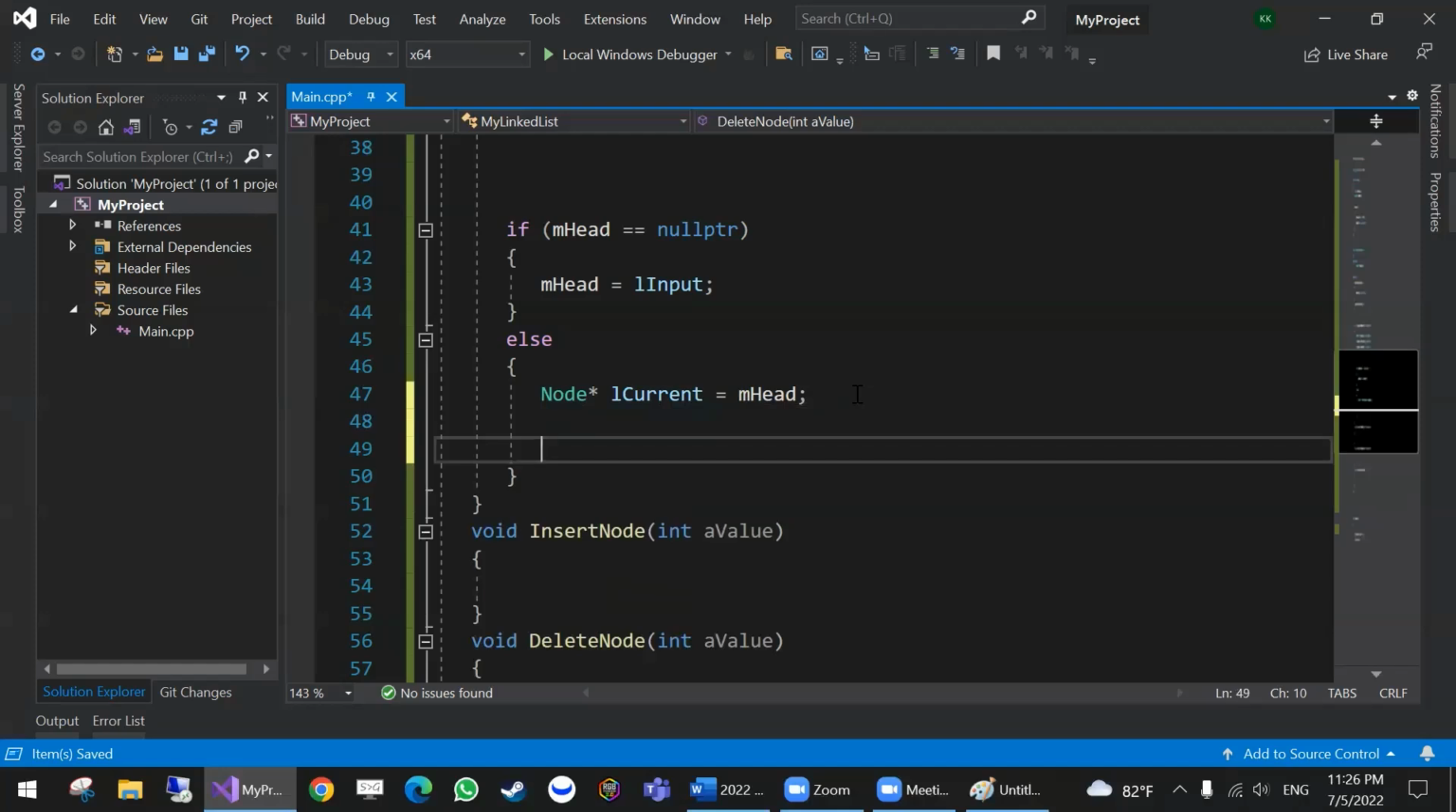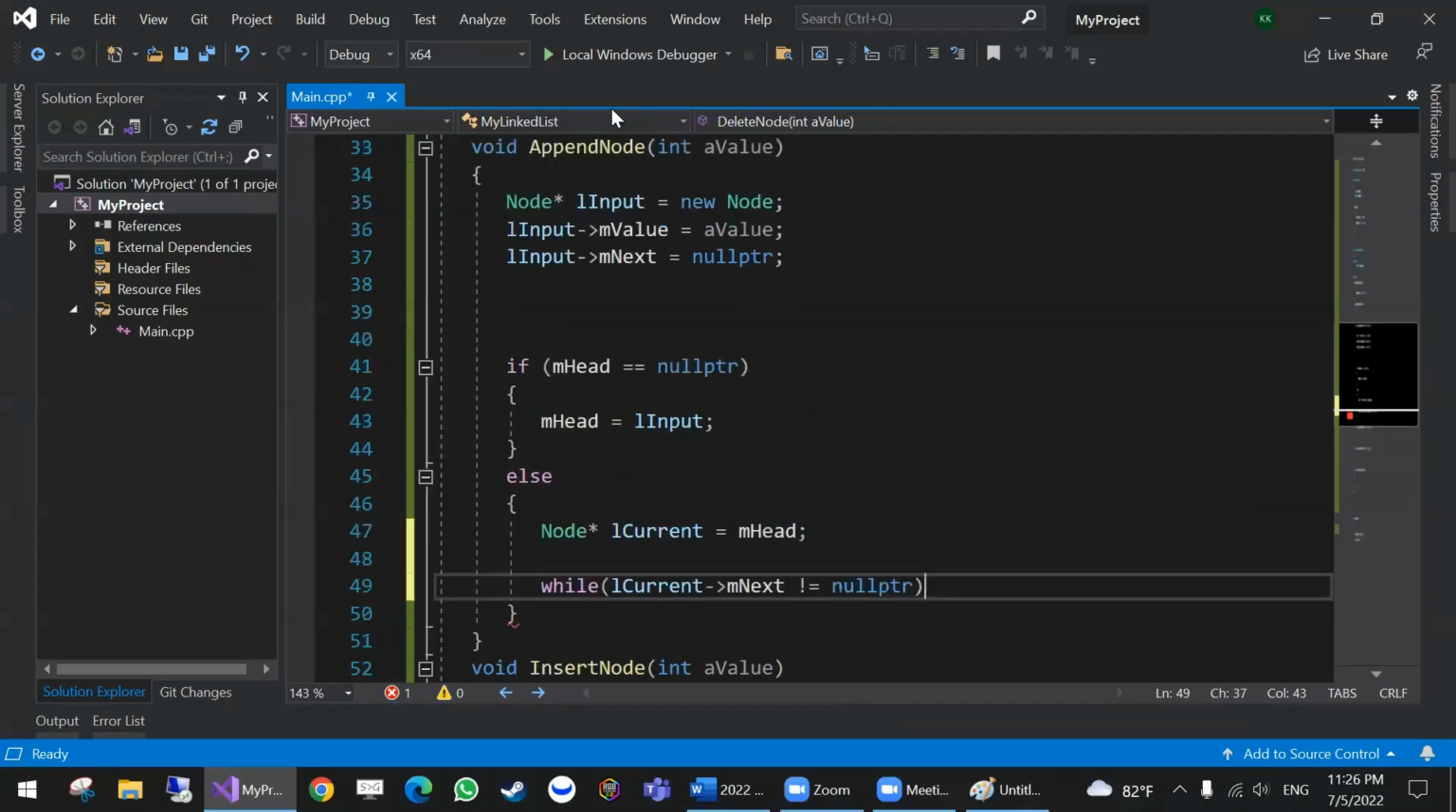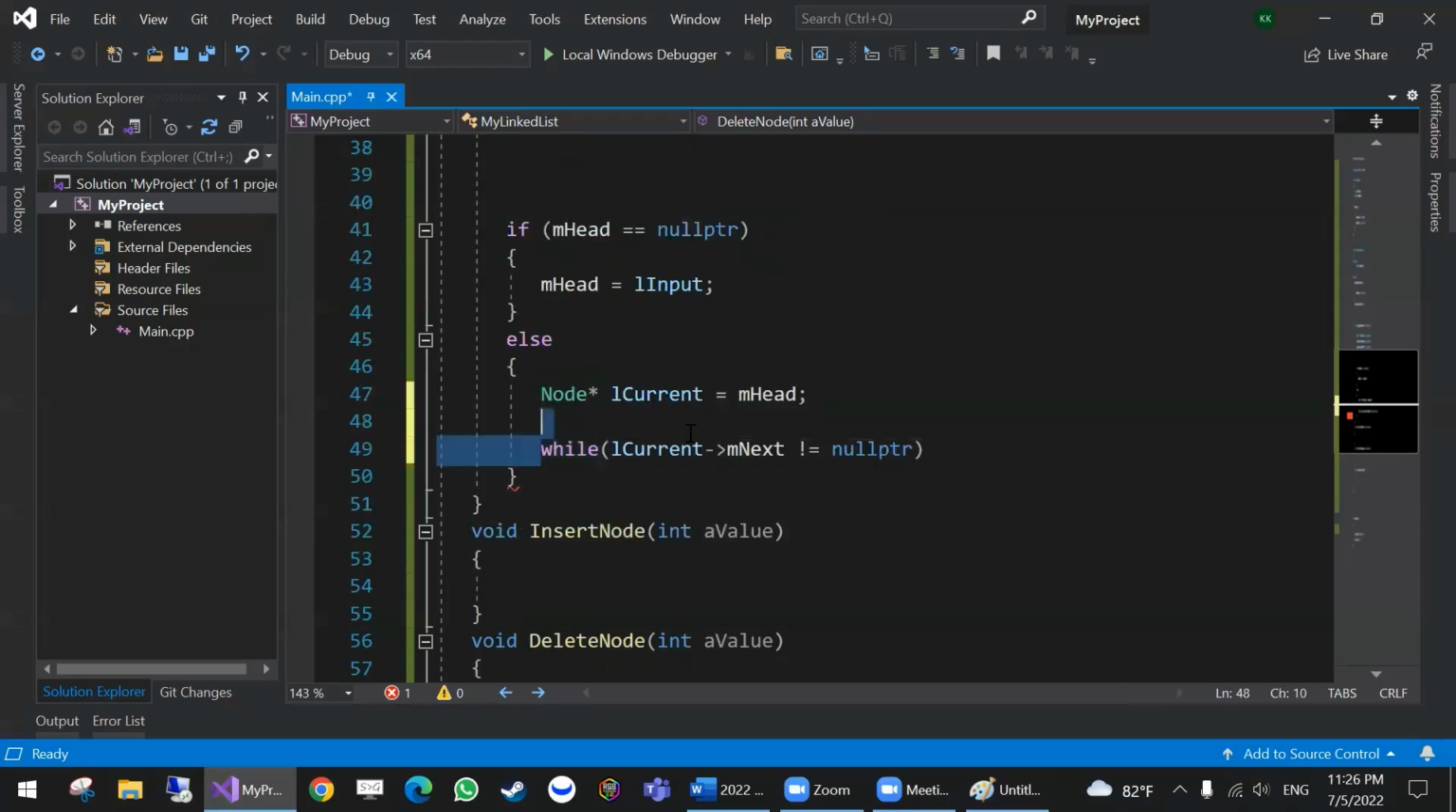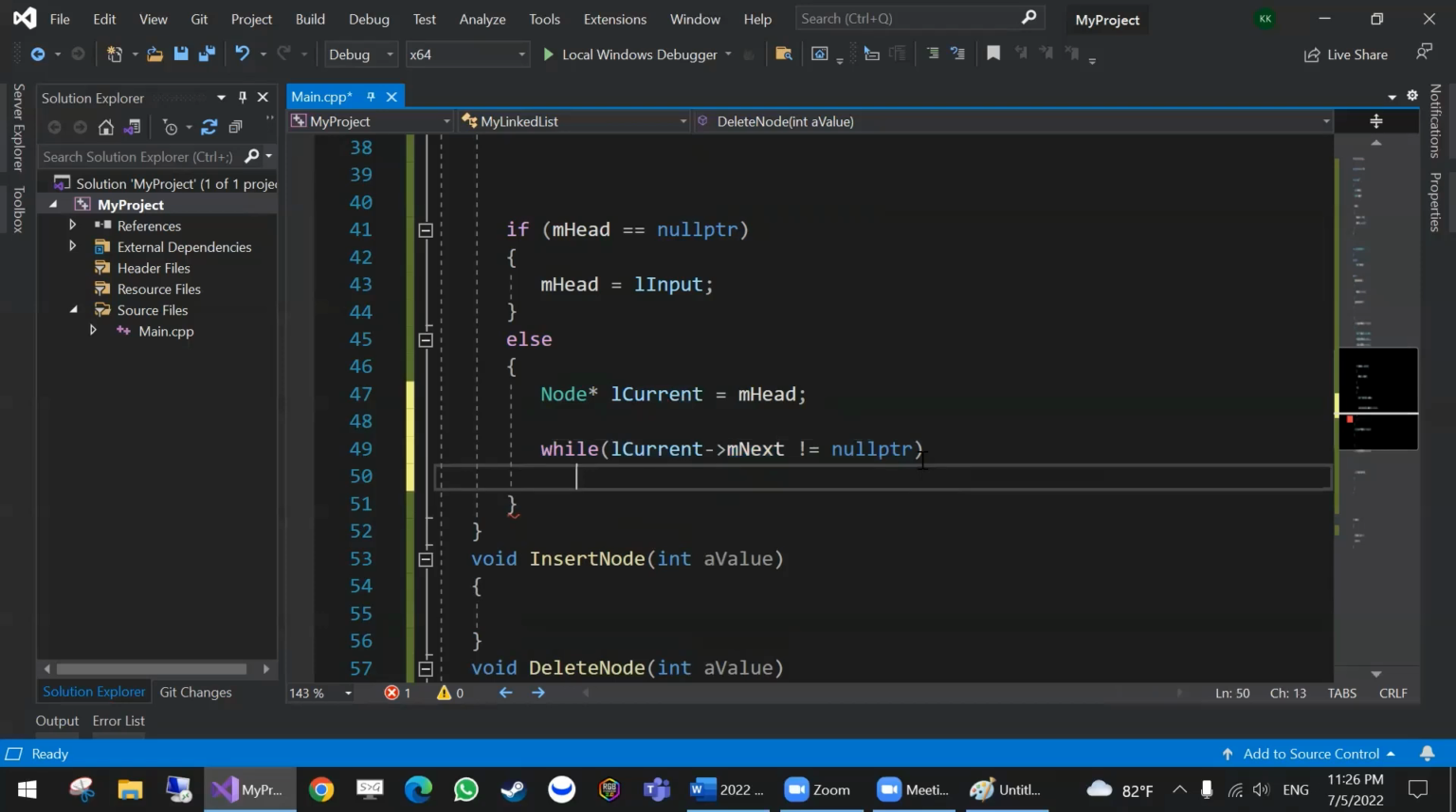Then I'm gonna say, while L current arrow mnext is not null, that means I can move forward. Remember, right now I'm in append node. In append node, I need to traverse the entire list and then add the new node at the end of the list. So in order to traverse all the way to the end, I'm gonna say, while L current mnext is not null, I would like to move forward.